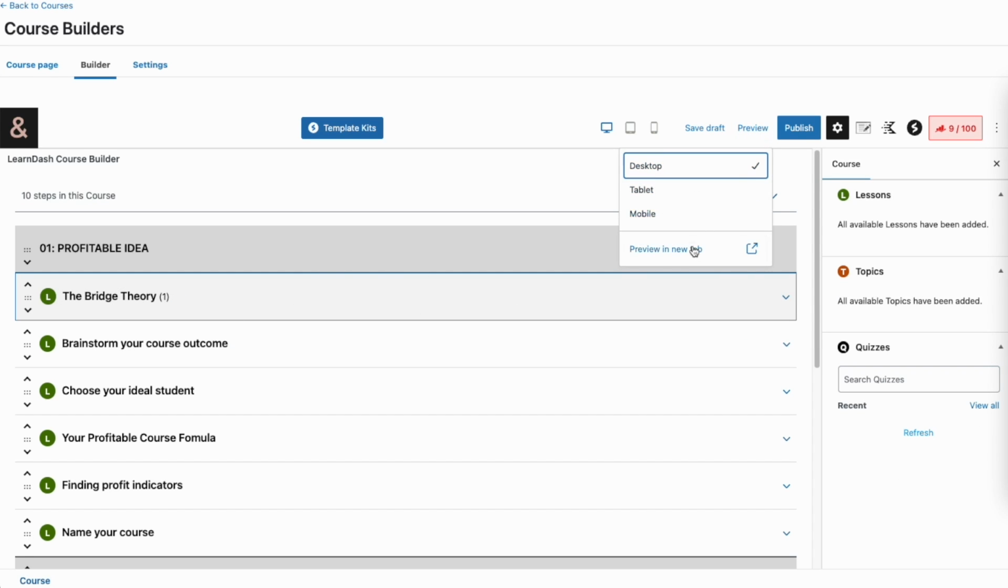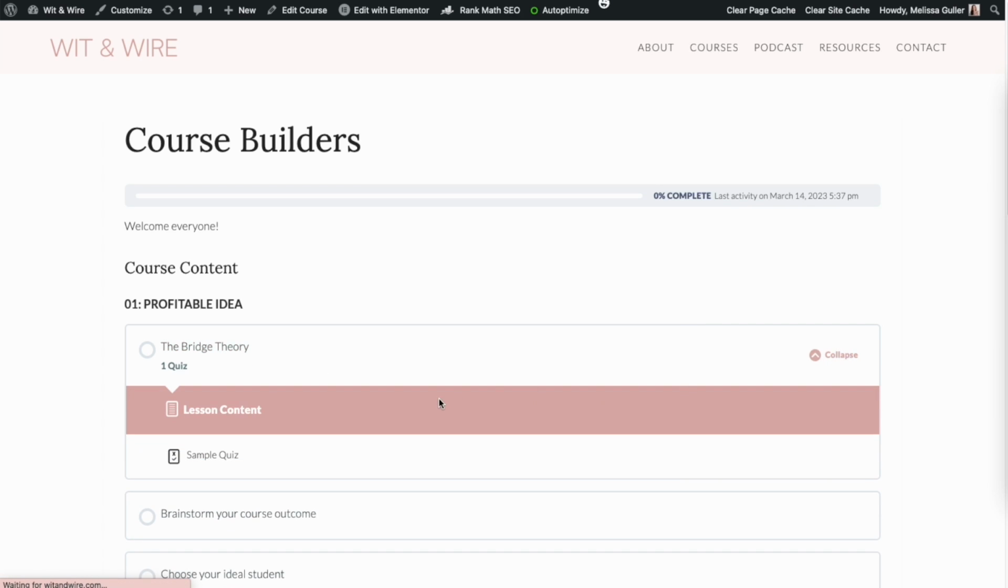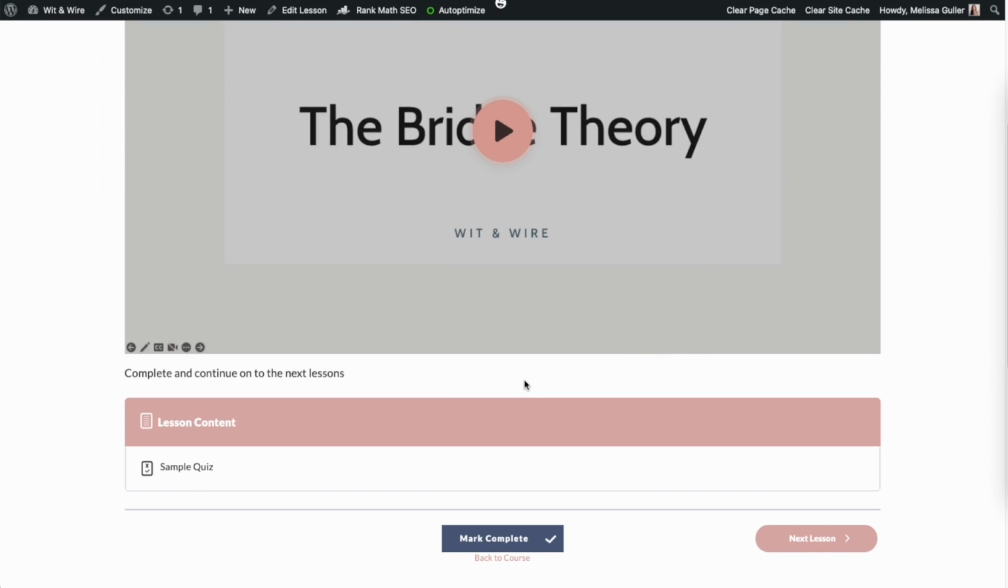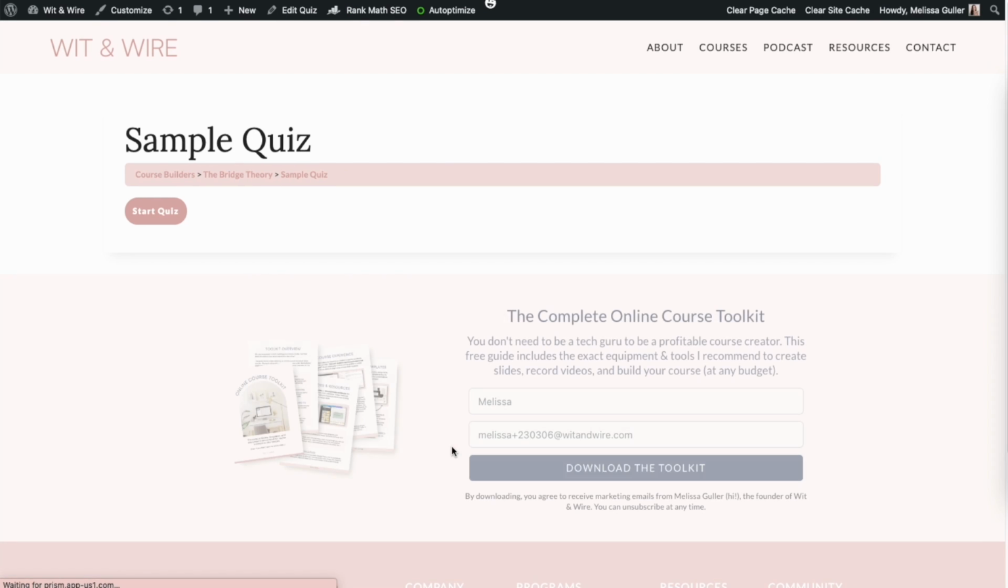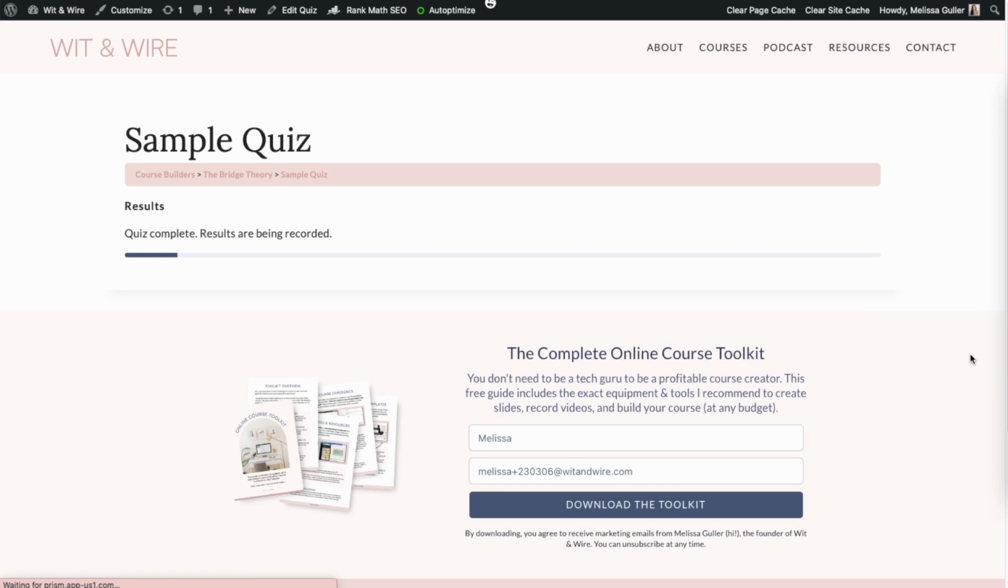So let me go ahead and preview this in a new tab and I'll show you what it looks like. The bridge theory, you can see it now includes a quiz. So you can either expand it and you would see a lesson and the sample quiz, or if you scroll below the video, you can see the quiz listed right here. Remember, I called it sample quiz. You would call it something a little bit more descriptive, but here your students could click start quiz, choose the right answer. Maybe let's get it wrong, see what happens.